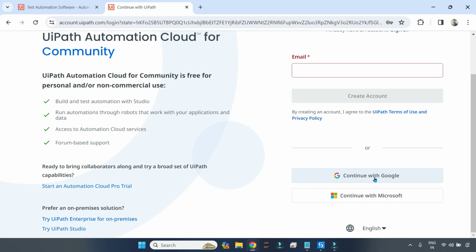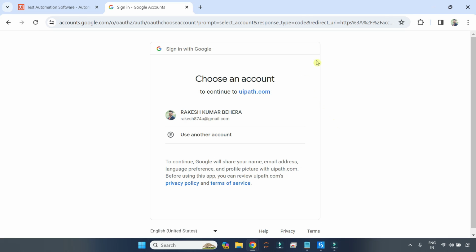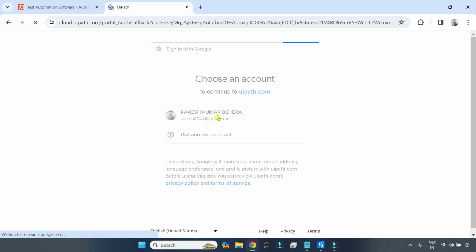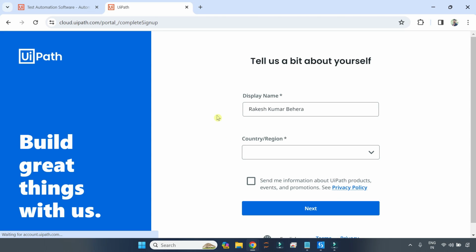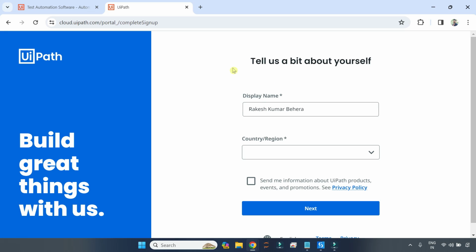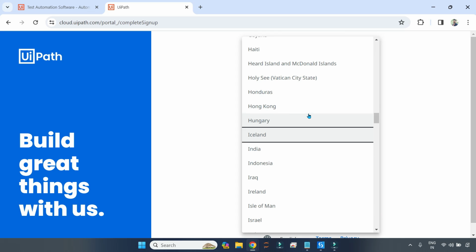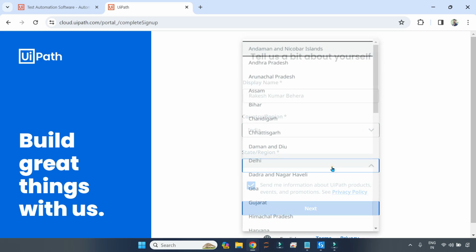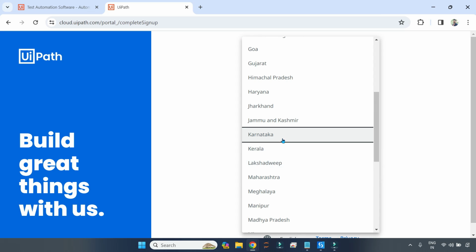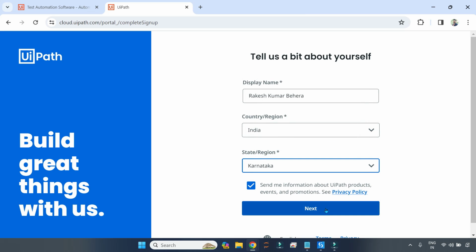What I will do, I am going to hit Continue with Google My Account. It is going to show you your account. Click on this. And now it is going to ask you to tell us a bit about yourself. So you can give your name and then you can select your country. Select your state. And then hit Next.